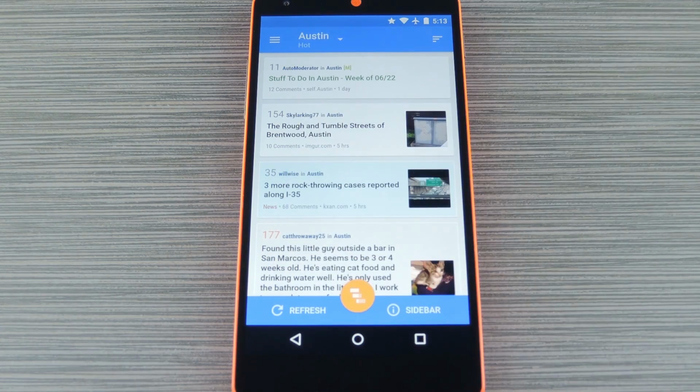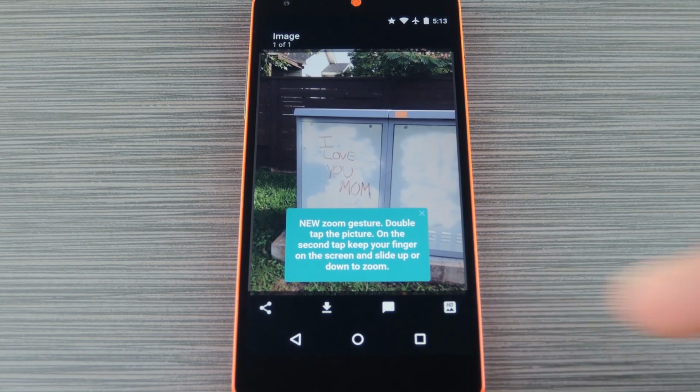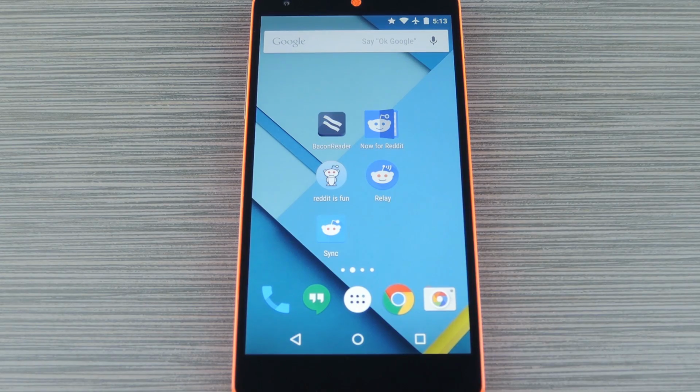While that may not be in line with material design standards, the rest of the app has a lot of material elements and animations. Relay has a native pop-up viewer for most of the common media sharing sites used on Reddit, and ads can be removed for $2.99.